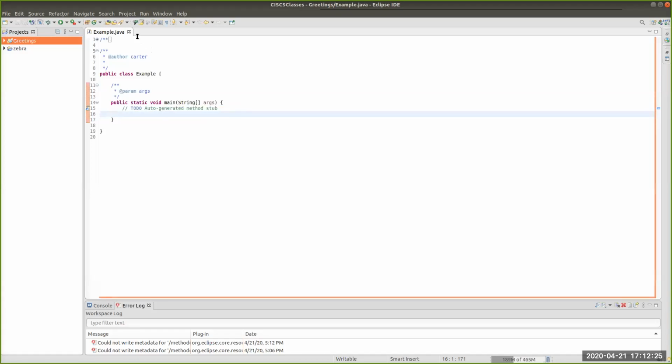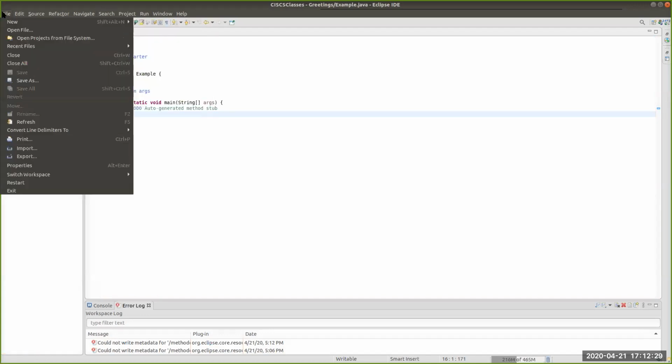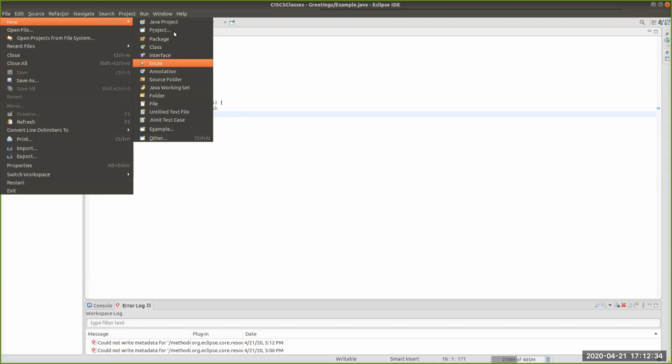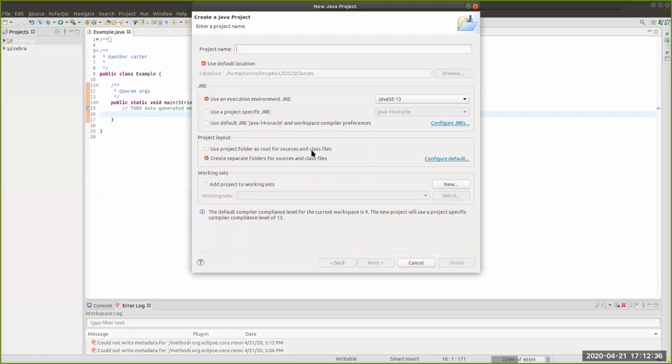Yeah, so let's go through making a new project. So we're going to say file, new, and then Java project. We're going to call it G2.